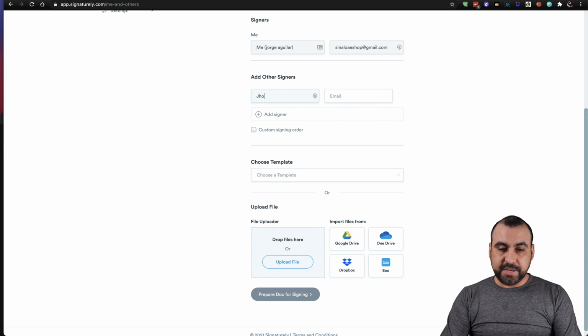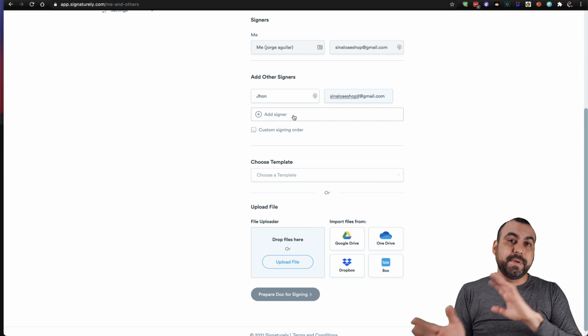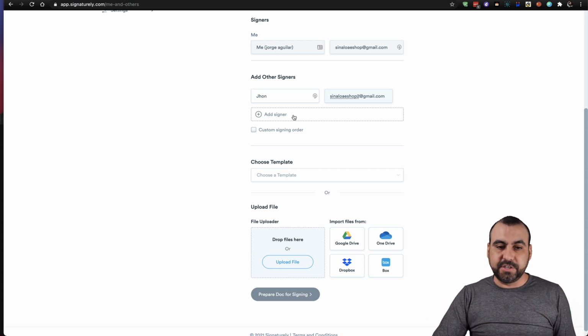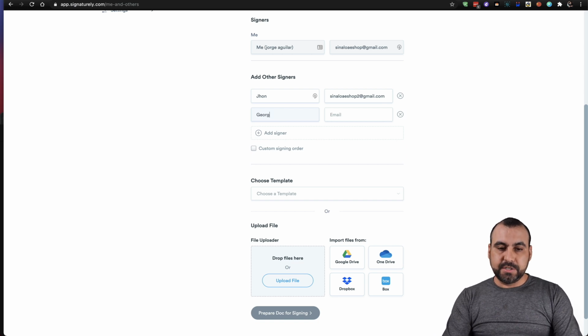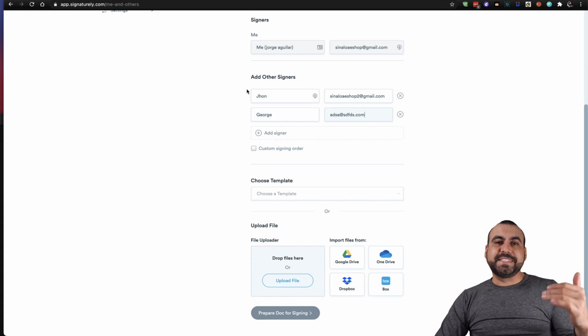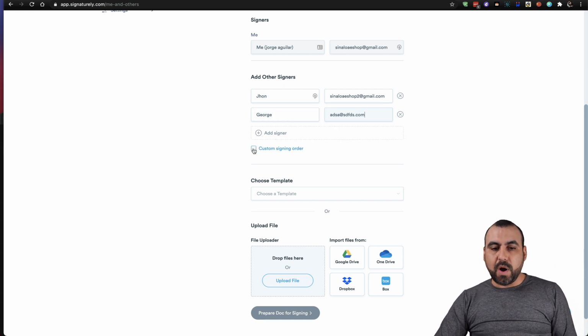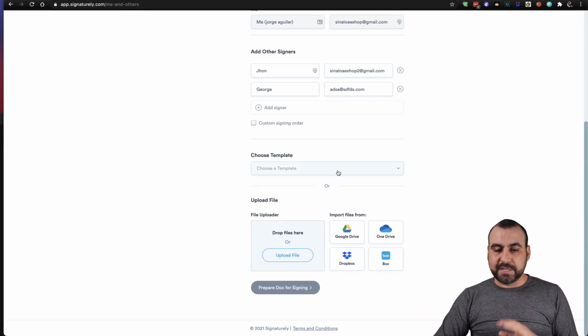So let's just say John is going to sign it, and his email is going to be my other email just for testing purposes, because we will be viewing how this actually looks. And we can add more signers if we like. So for example, we can add George. And this one, I'll just wing it, right? I'll add whatever email. Okay, and we can customize the order that these are signed if we want. So custom signing order. So we can drag and drop these if we like, or we could just send them out and everyone has to sign. So that's a good option that's right there.